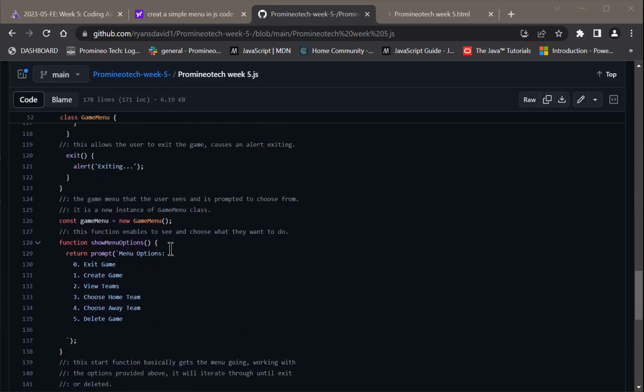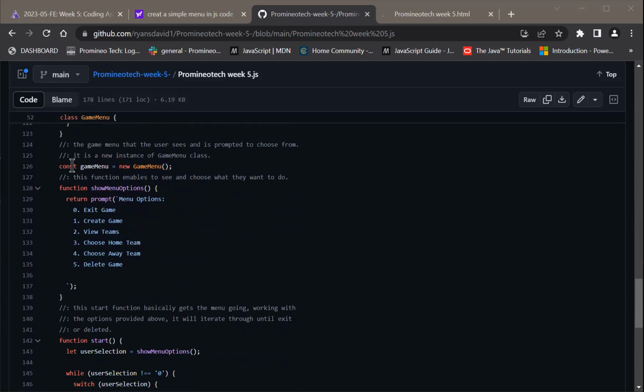Okay, so we have the game menu here. This is an instance that calls the game menu, and with the function here, this is an additional function. So this is the game menu, and we're creating a new instance of the game menu. This function shows menu options. Basically, it has a return prompt here. So this prompt basically gets menu options that are as follows.